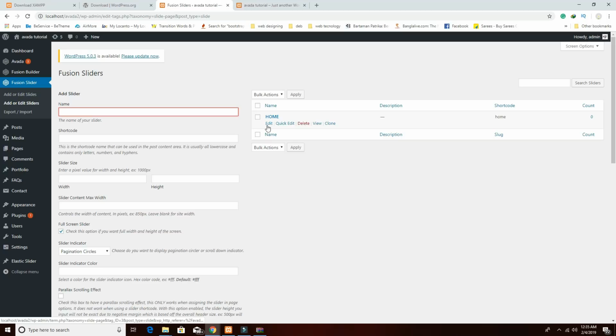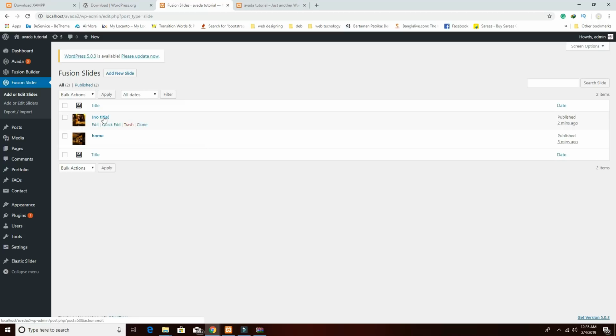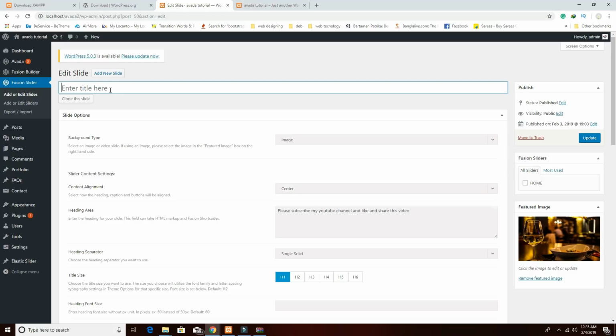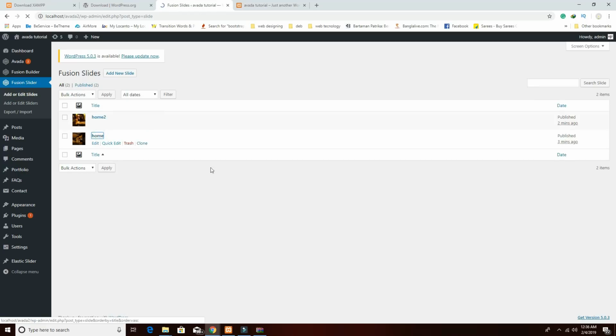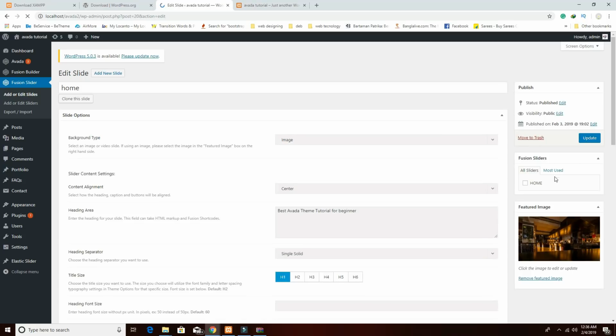Okay, so home is added here. Now what I have to do, again click this Fusion Slider. Okay, I forgot to give the name. I'm giving the name as home 2, and here in this Fusion Slider I'm clicking on the home, update. For the other one also I have to do the same thing. Data update complete, yes. For the home also I have to do the same. I have to click on this home and update it.